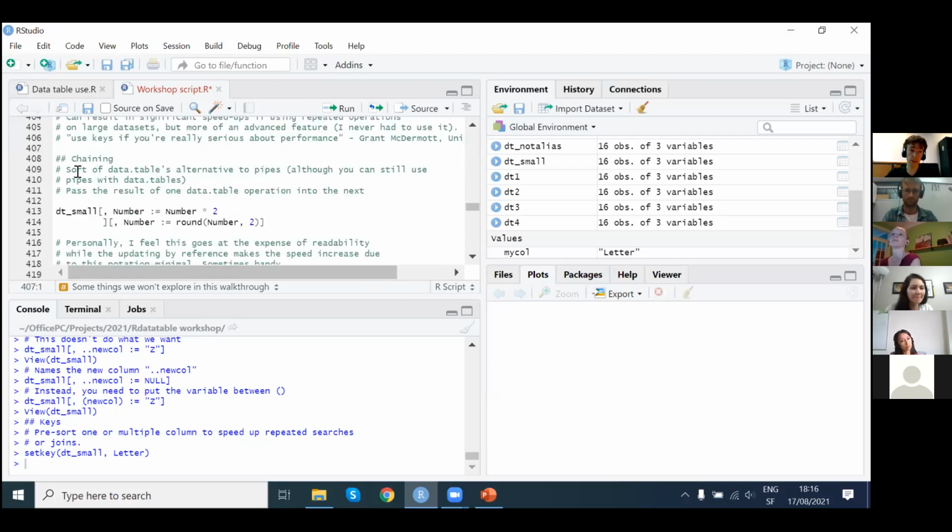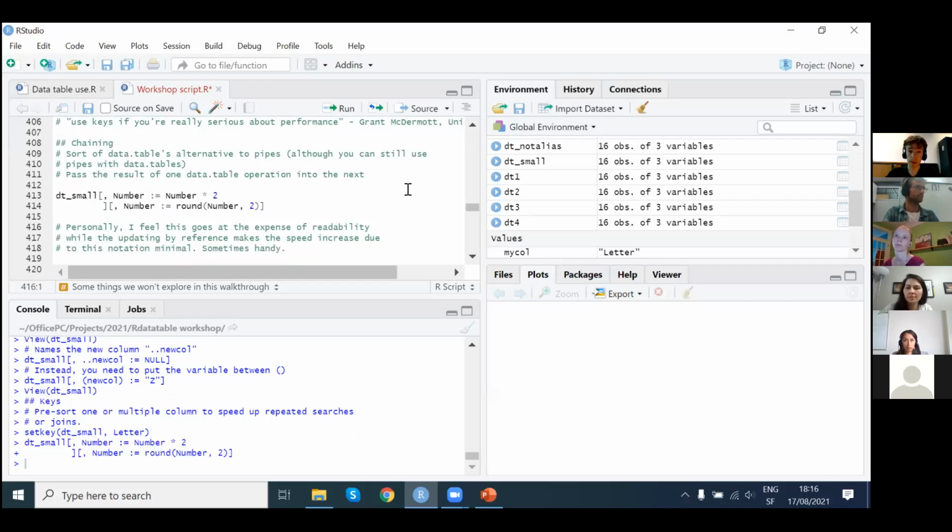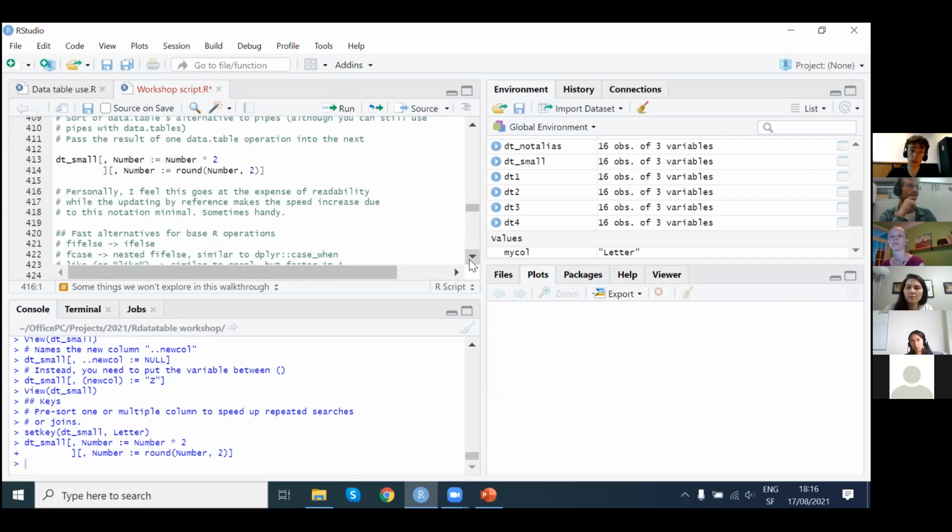Then there's chaining. This is data.table's alternative to pipes, you could say. You can still use pipes with data.table though. You can put just double brackets after existing double brackets. So then it will first do this and then pass the results into the next one, as you would use a pipe. So in this case, first we multiply the number column and then we round it to two digits. It's up to you if you like this, because you update by reference already. I don't think the speed up of doing this is really there, maybe I'm wrong. You could also just put it on the next line as the next operation, which I think is a bit more readable, but it might sometimes be handy.